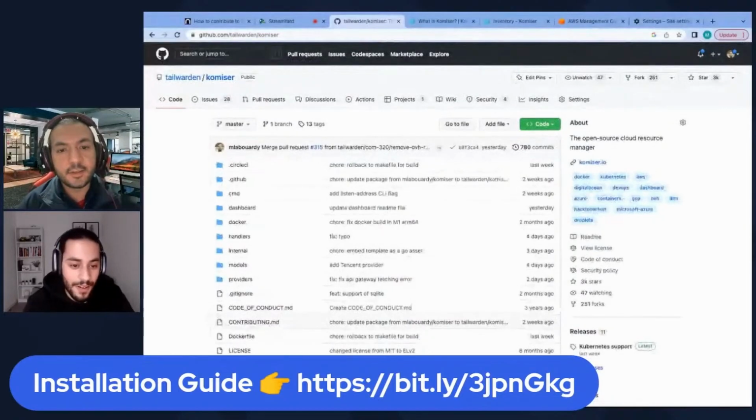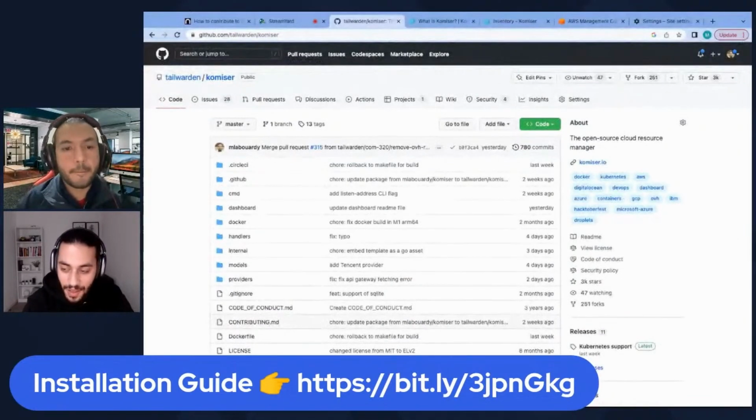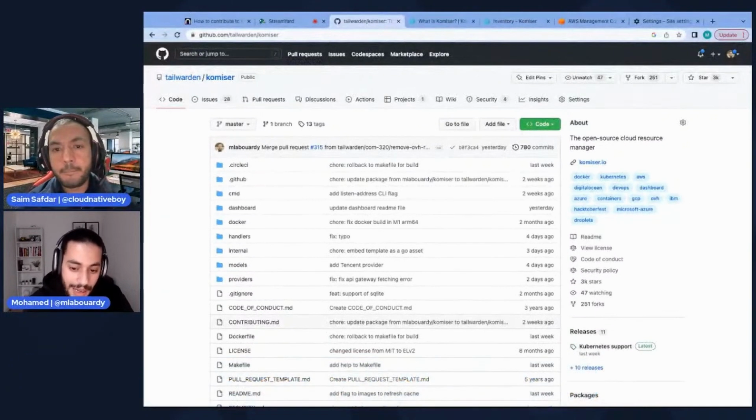Okay, so here we are at the Komiser GitHub repository. As I said, it's an open source project. Anyone can install the project locally or on their infrastructure, or also contribute to the project.